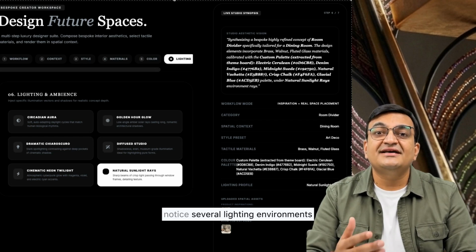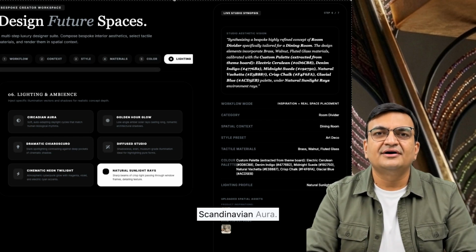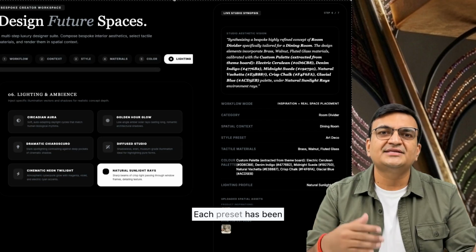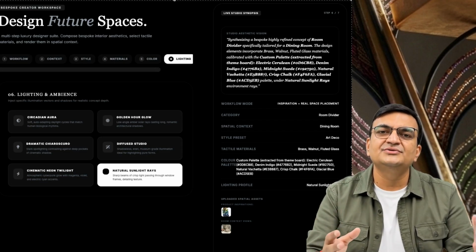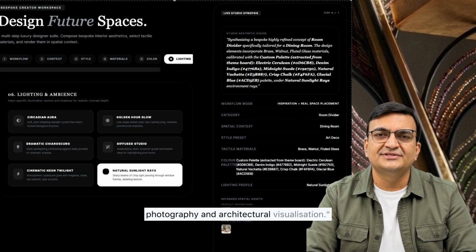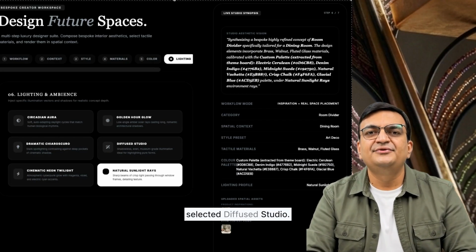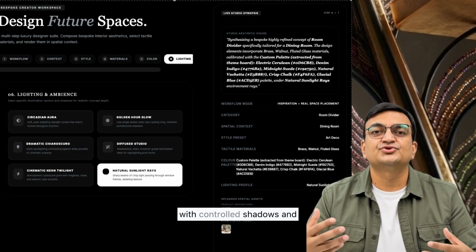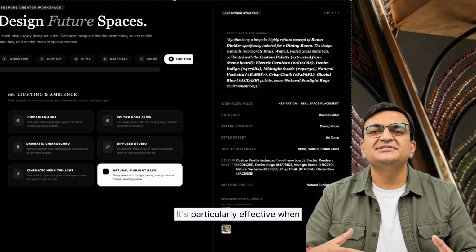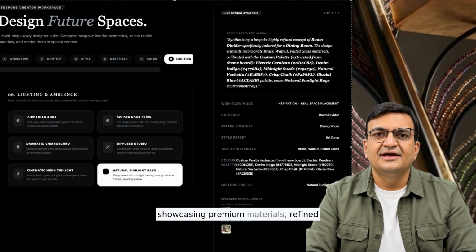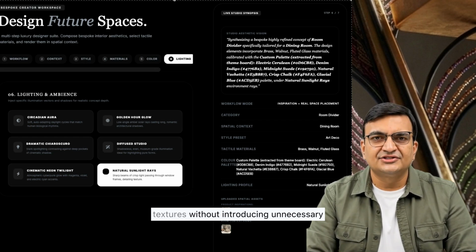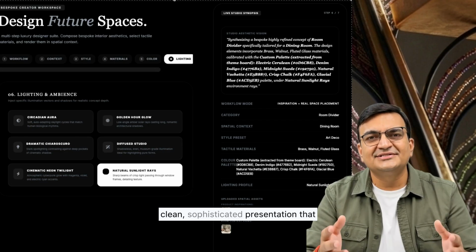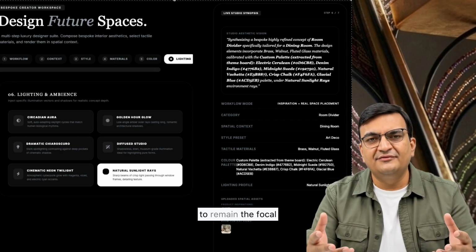In this project, you'll notice several lighting environments available: Scandinavian Aura, Golden Hour Glow, Dramatic Chiaroscuro, Diffuse Studio, and more. Each preset has been developed to recreate the quality of light commonly used in luxury interior photography and architectural visualization. For this project, we've selected Diffuse Studio. This lighting environment produces soft, evenly distributed illumination with controlled shadows and balanced highlights. It's particularly effective when showcasing premium materials, refined craftsmanship, and subtle surface textures without introducing unnecessary visual distractions. The result is a clean, sophisticated presentation that allows the design itself to remain the focal point.